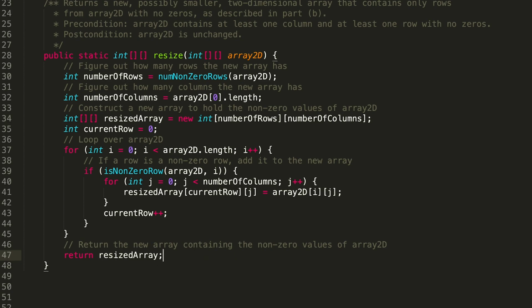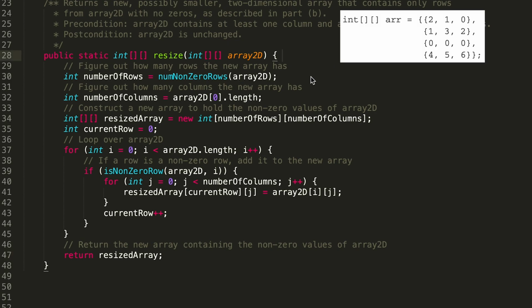And that is all the code we need to write for this resize method. As always, make sure to test it. In this case, we have an array that has 4 rows in it. Let's go ahead and see what our array looks like after we run it through this resize method.